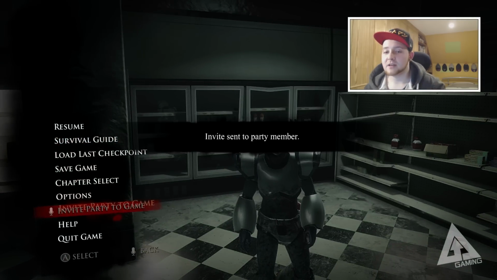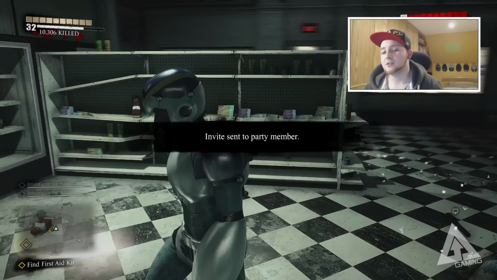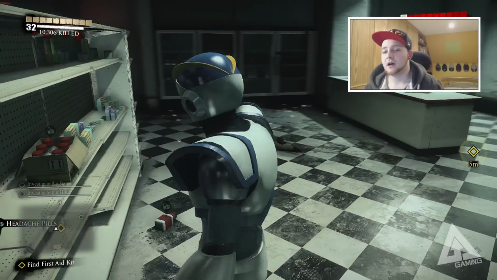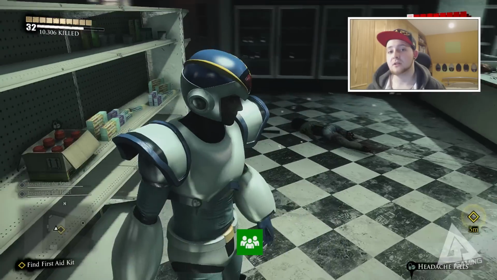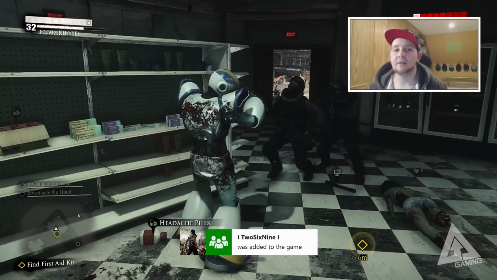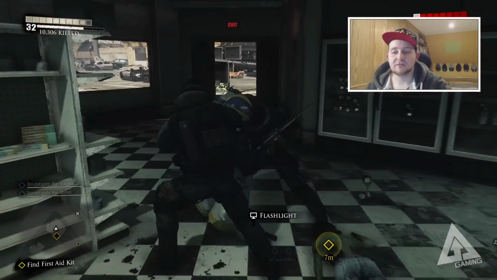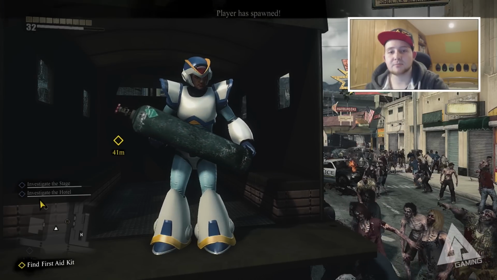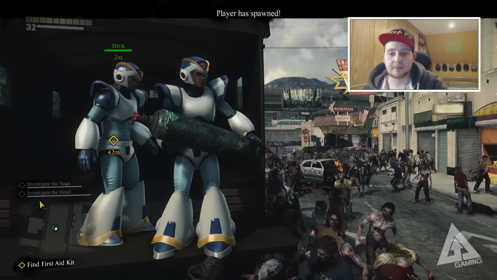Now, if this menu or this option doesn't appear, because this happened to me the very first time I played the game, then what you need to do is basically just disband your party, set up a new party while you're in game, and then that will pop up. But then once your friend has accepted their invite, they will then spawn into the game, and that's that.